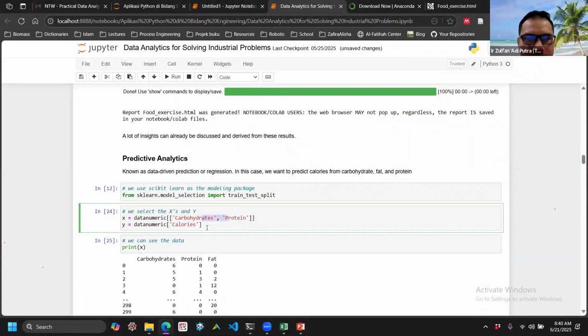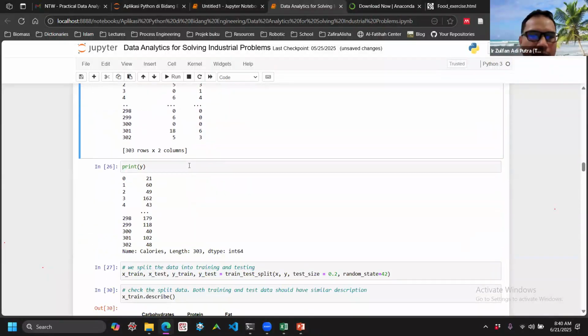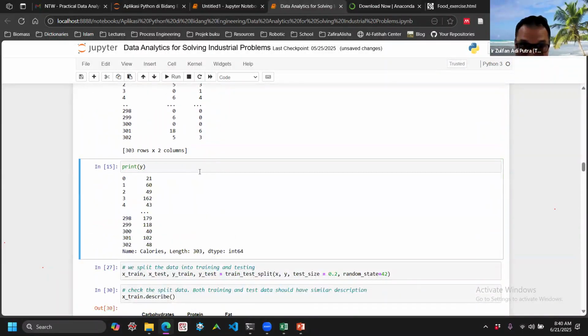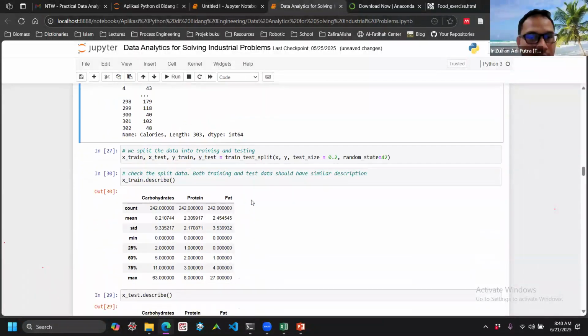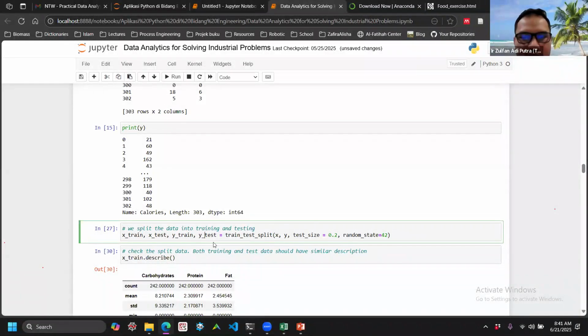So if I do this, we only have this X and Y, and if we print the X, we have only carbohydrates and protein, and we print the Y just to make sure that we get it right. Then we are going to split. Because we have 300 data points and two variables, we split this into 80% training set and 20% test set. So we split the X first into X_train and X_test, and then Y_train and Y_test. So we're going to have four sets of data.